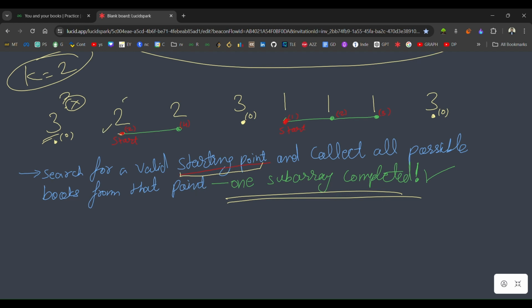Yes, I can start. So I'm taking this book, then I'm going forward. Can I take this? Yes, I can take this. So I'm taking this book. So now I have 4 books. Then I'm going forward again. Can I take this? No, because 3 is exceeding the limit. So till here I have collected 4 books and this I cannot take.